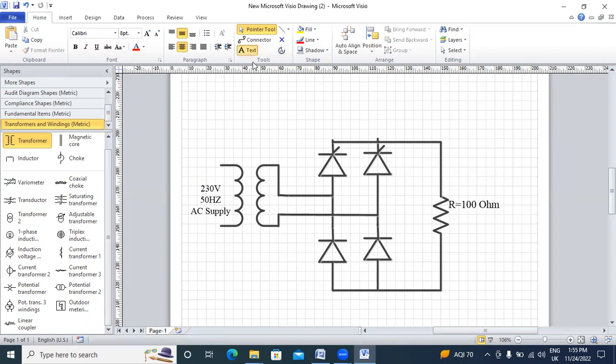Now I will write here T1 and T2. This is T1. This is T2, thyristor T2. I will increase this T1. This is T2. Next, diode D1. This is diode D1. Next I will write here diode D2. I will increase size of D2.